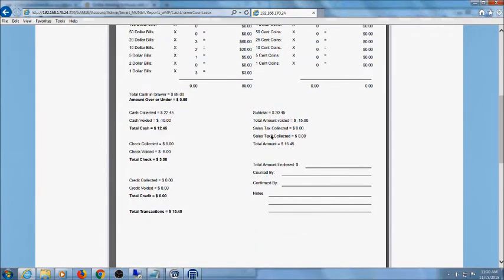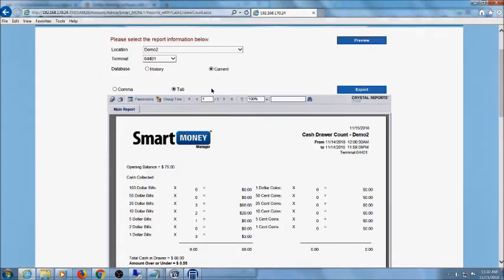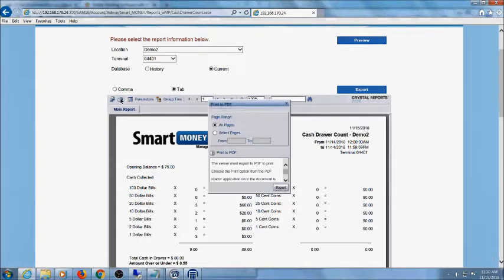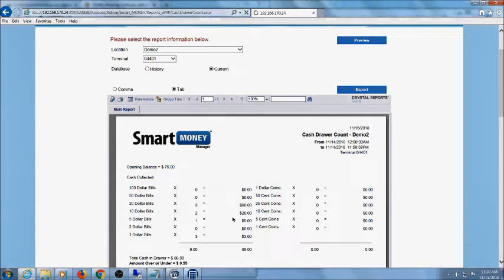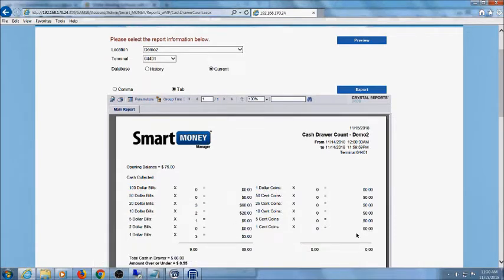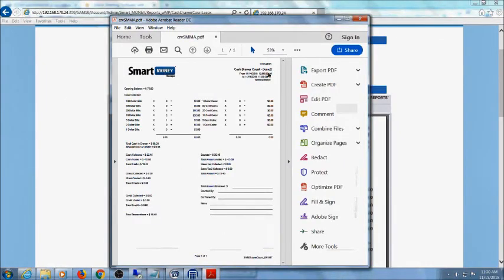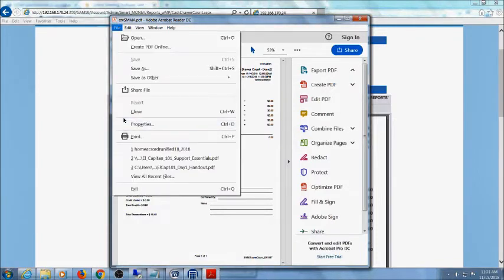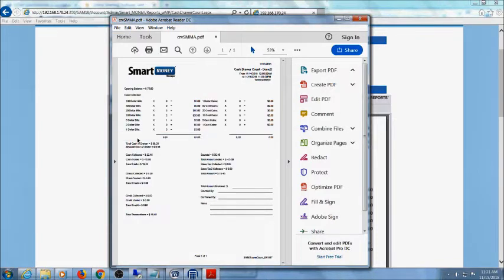something didn't balance. So this report, once it's generated, if you look up here in the upper left, there's a little print icon. And when you do that, it's going to download this as a PDF file that you can open or email or print out. So you can print this basically to any printer that you have installed on your computer.